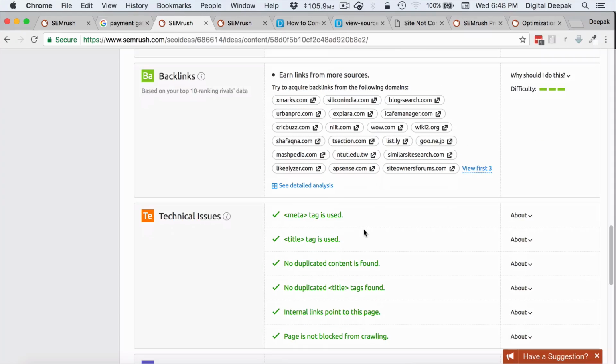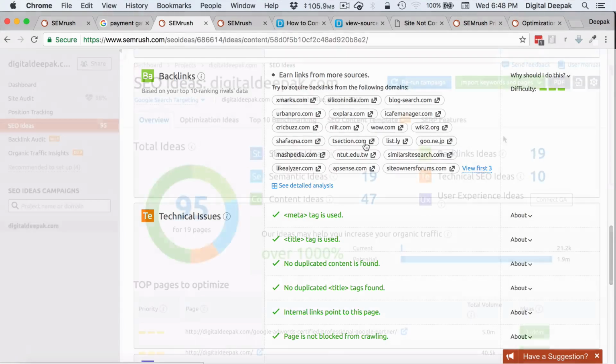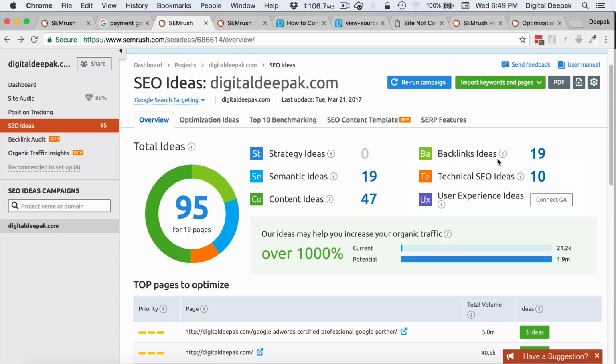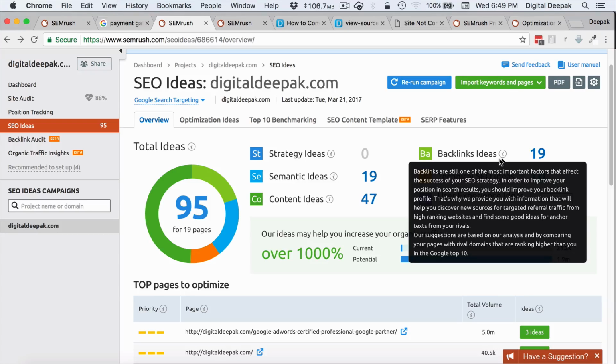So in terms of backlink ideas, it is showing me ideas where I should be getting backlinks from, and this is based on general quantitative research, considering that if my competitors have received links from these blogs and they have ranked well for certain keywords, then for the same keywords I will also rank well if I get traffic or links from these particular websites. So here there is something called backlink ideas as well. So backlink ideas is basically SEMrush giving you ideas where we should be getting our links from.